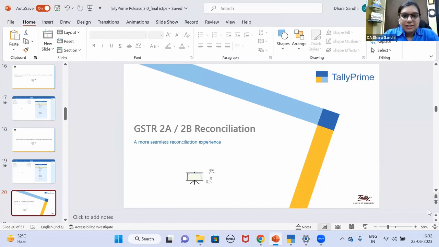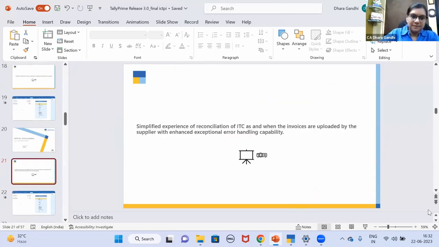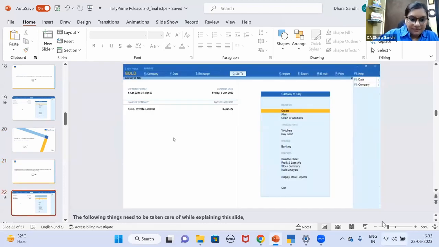After this 3.0 release, I personally use this in my day-to-day 2A and 2B reconciliation. It is so easy and so user-friendly. Now, how this works, we'll see. This is a simplified experience of reconciliation of ITC as and when the invoices are uploaded by the suppliers. Now, how can we see this data? Let's go through it.